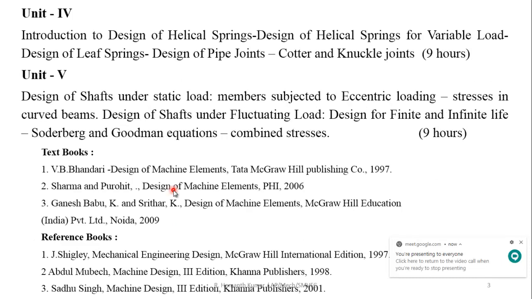Okay. In the fourth unit, similar to previous units, we will be discussing another component, that is the helical spring. Springs we will be discussing. In case of springs, we have helical spring and leaf spring. In our syllabus, we have helical and leaf springs. We will be designing them according to various loading conditions. And also we will be discussing the design of various pipe joints.